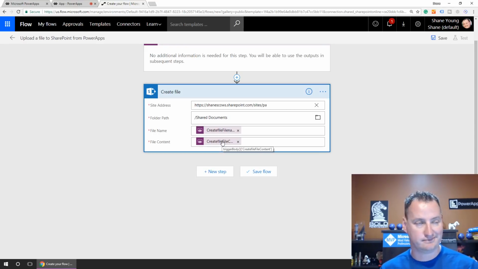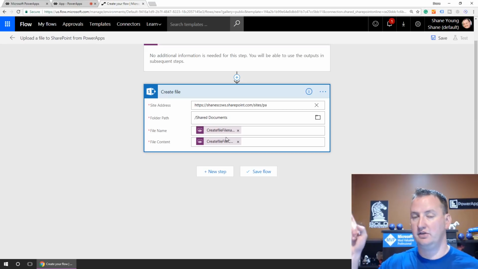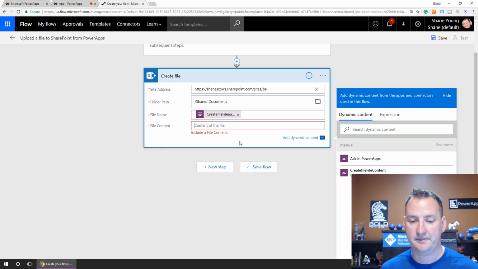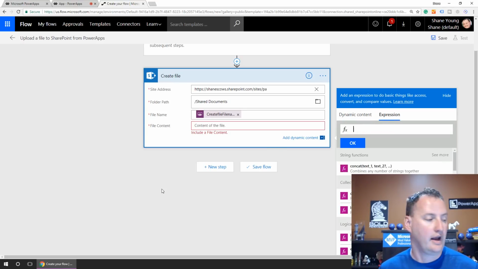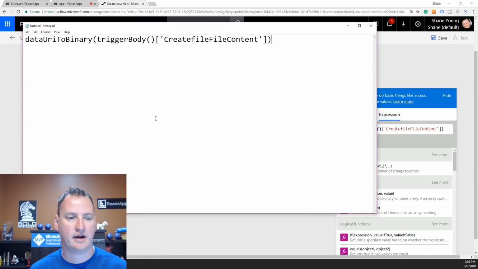Now, what's really obnoxious, for lack of a better way of putting it, is that this will not work, because PowerApps encodes the file one way, and SharePoint and the rest of the universe needs it another way. The good news is that the PowerApps team gave us a function to convert across that. So let's delete this guy, and let's go over here and say we need an expression. I'm going to paste in my expression so you don't have to watch me type it. Actually, let's open up Notepad real quick, and we'll paste it right here so you can see it.